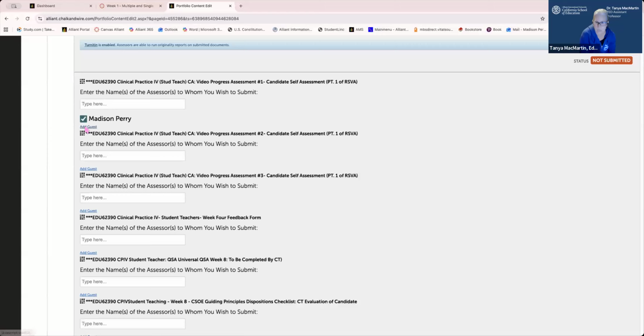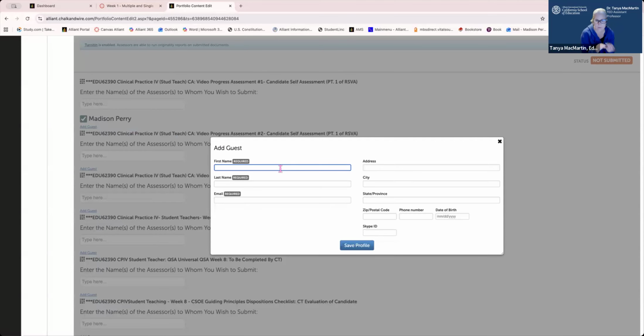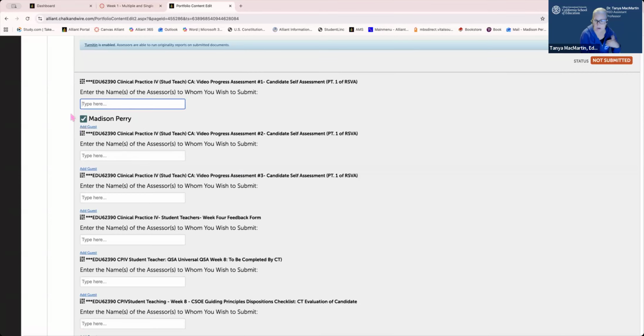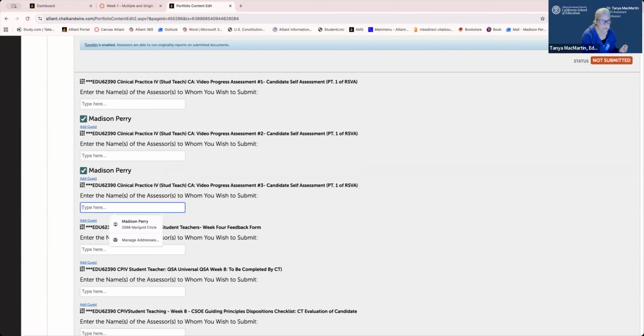Okay, so if you type in your name and you don't have anything pop up, click add guest and type in the email address that guest is going to receive it at. Okay, so she's going to type in Madison Perry, and you don't have to save this because you've already done it, Madison. Okay, but go ahead and X out of that. But because she's already done that, it's going to find her every single time.